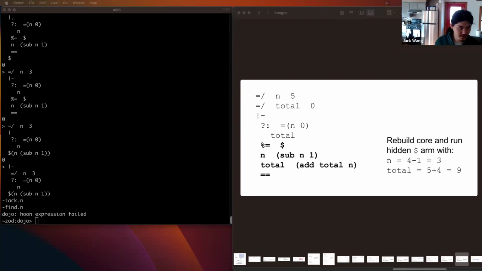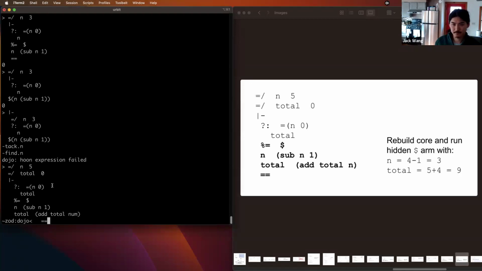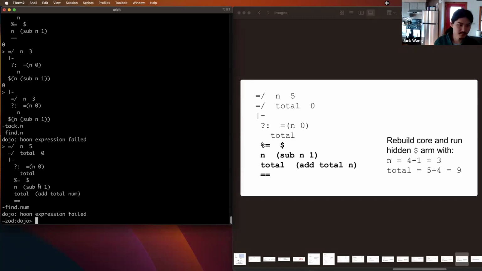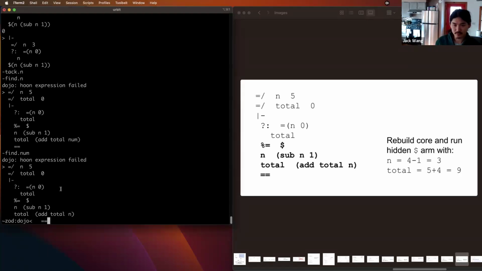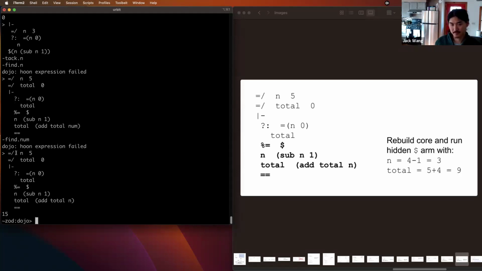So let's run this code. Oops, sorry. Got a spacing issue. So let's run this code. Same code with n set to 5. And oh, I'm sorry. There we go. Got to rename the variable. And we get 15. Okay. We get 15 because 5 plus 4 plus 3 plus 2 plus 1, all added up, is 15.